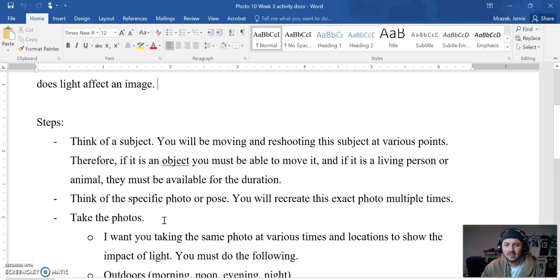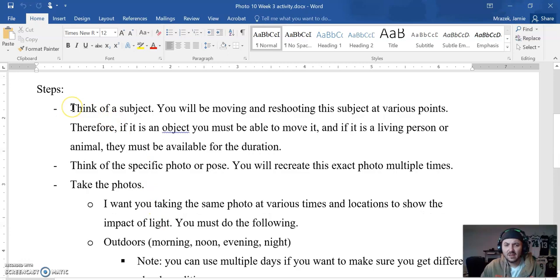So, steps. You have to first think of a subject. You will be moving and reshooting this subject at various points. Therefore, if it is an object, you must be able to move it. Don't pick something that's way too heavy or bolted to a wall or super valuable and breakable. And if it's a living person or animal, they must be available for the duration.